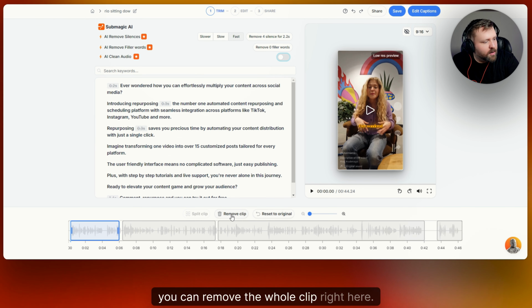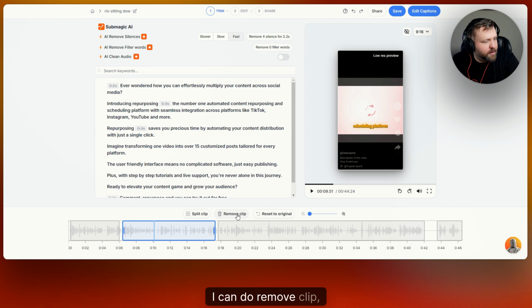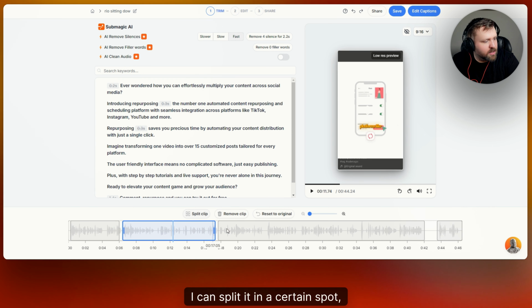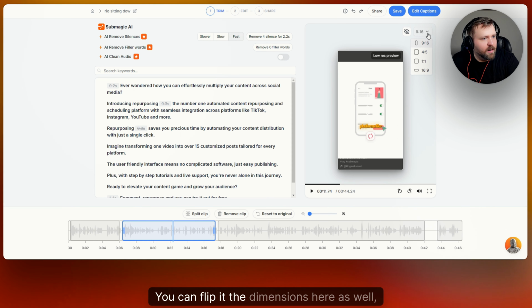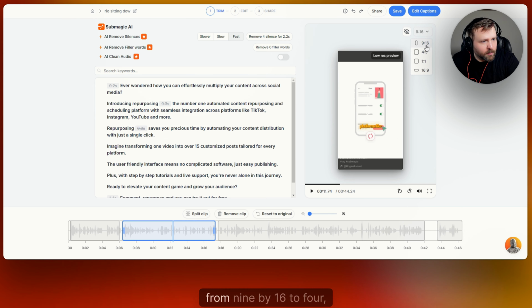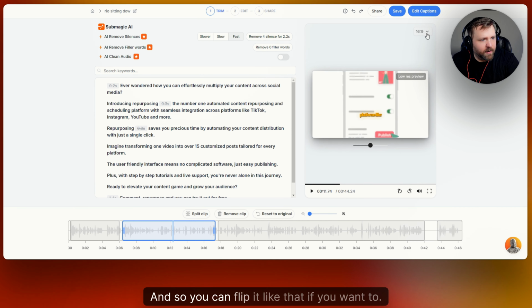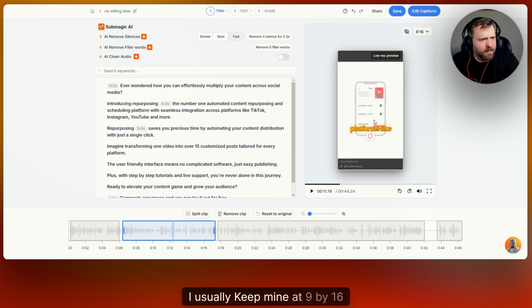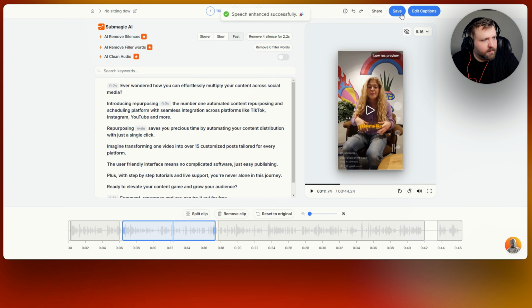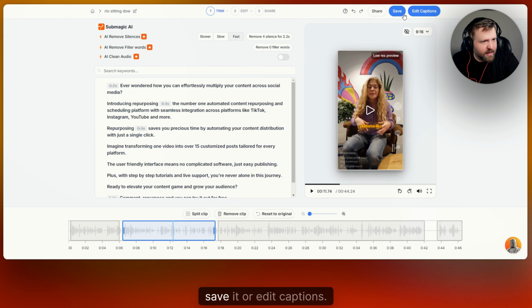You can remove the whole clip right here. So if I click on that, I can do remove clip. I can split it in a certain spot. I can reset to original. So there's a lot of things that you can do in this editing space. You can flip the dimensions here as well, from 9:16 to 4:5, 1:1, or 16:9. And so you can flip it like that if you want to. I usually keep mine at 9:16 for short form content. And when you're done, you simply either share it, save it, or edit captions.